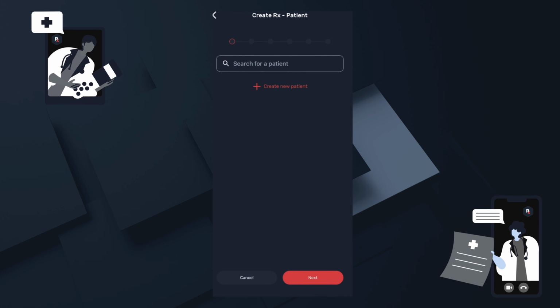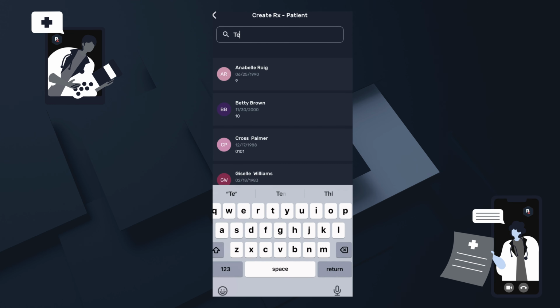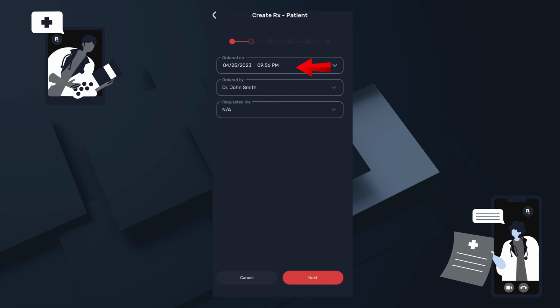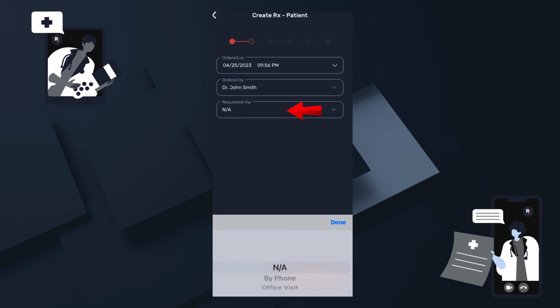Let's see the functionality of the New Rx. By pressing New Rx, you will bring up the search area for existing patients or create a new patient. By selecting the patient, the following will appear: Ordered On, the date and time of the creation; Ordered By, the health provider who signs the prescription; Requested Via, select the route by which the request for the prescription was made. Select among the following options.